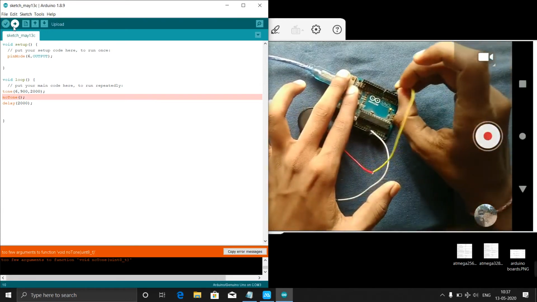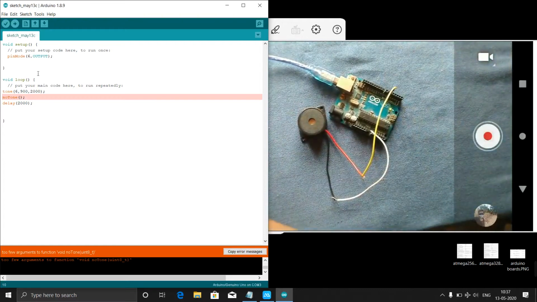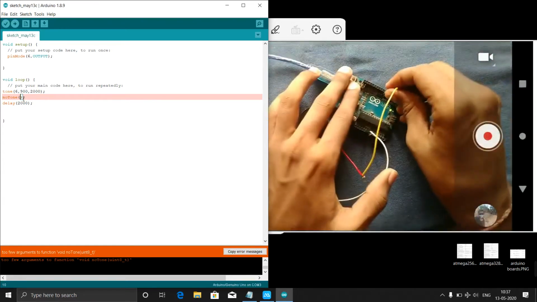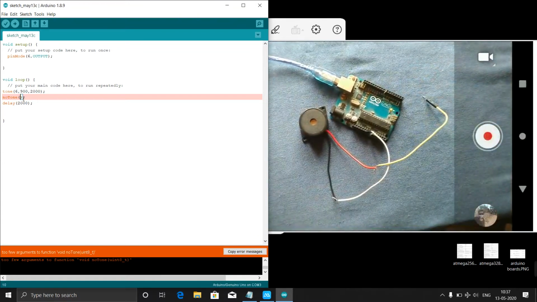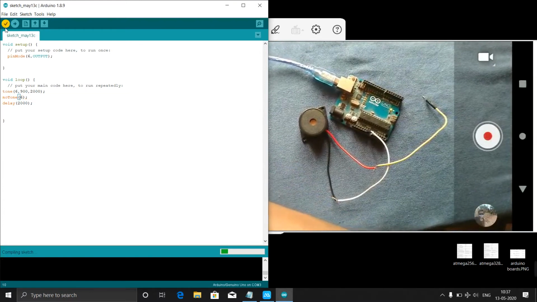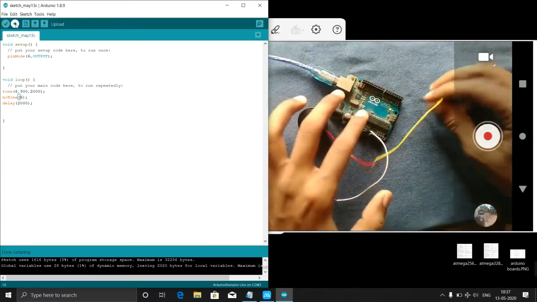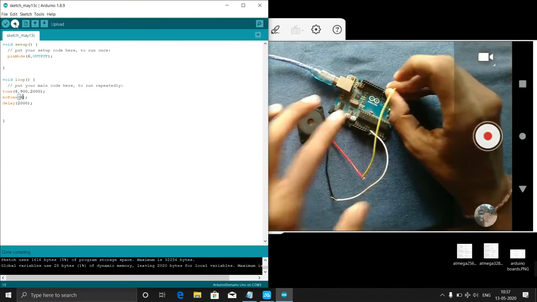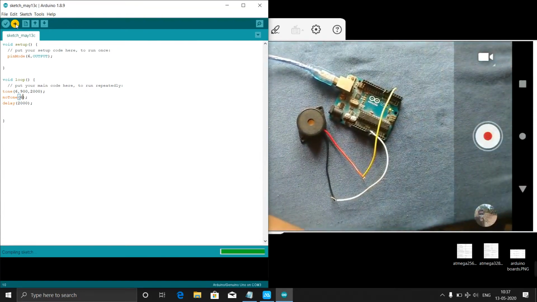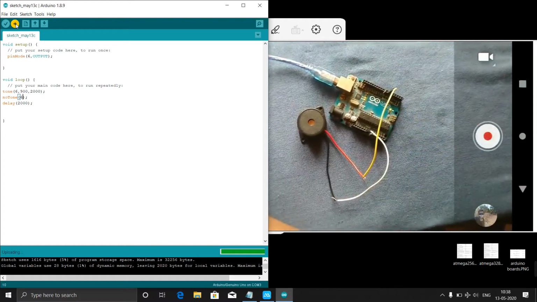I will connect it to 6. I will up, yeah, something, too few arguments. noTone, yeah, here we need to define the pin number, which pin we don't want the tone on. So 6. Okay, noTone 6. Let's compile it. noTone 6. Yeah, it's done compiling. Now we will upload. I'm uploading. Yeah, it's uploaded.